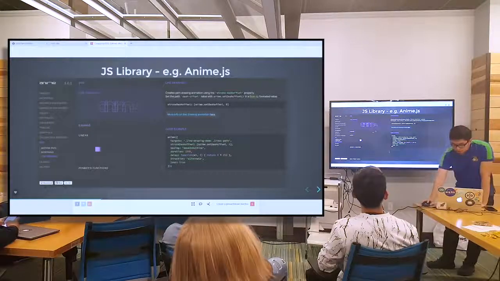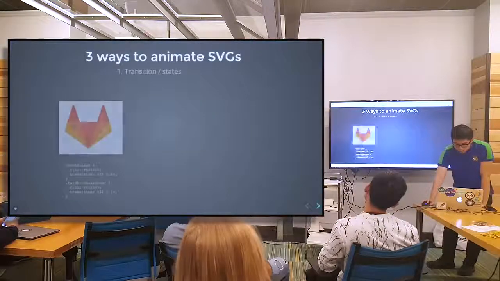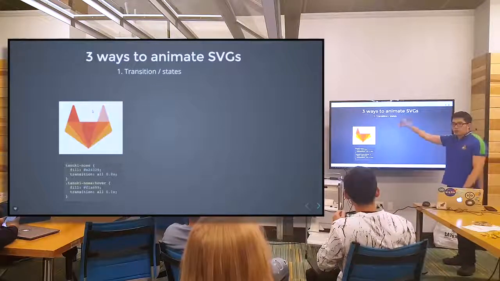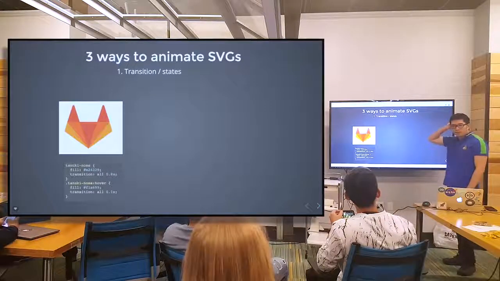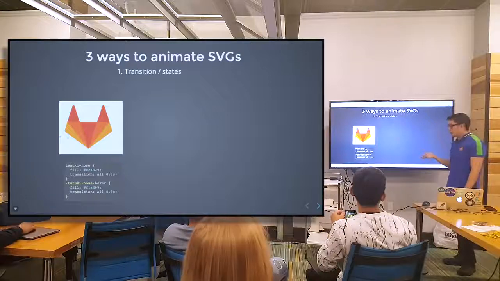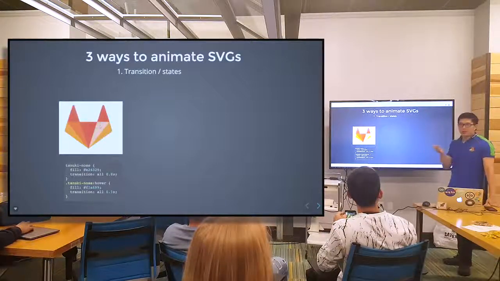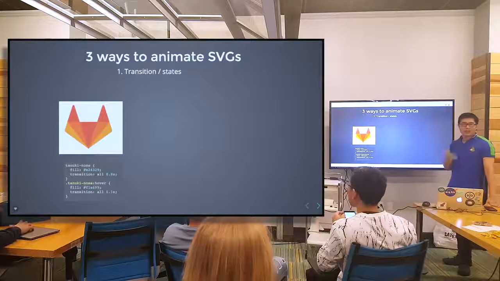So just to go over all the ways you can animate it, have you guys seen that logo before? Has anyone seen it? GitLab. Did you know that GitLab has an animated logo? Who here knew that? Who here didn't know that?